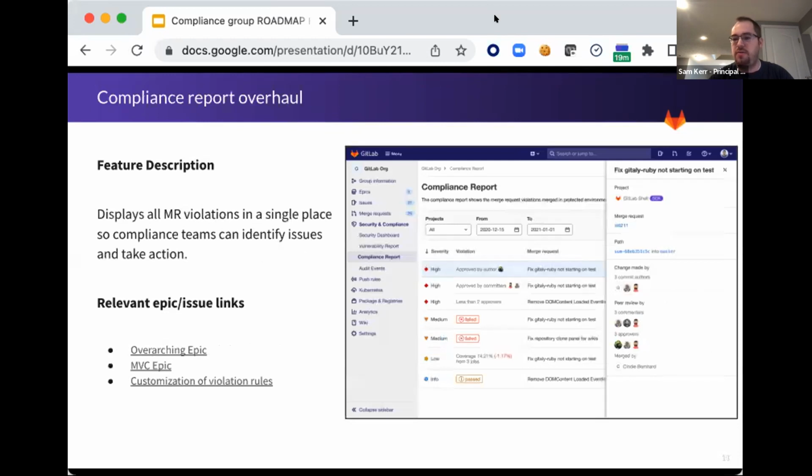So one of the major initiatives we're going to be focusing on in the next year, and we have some releases coming out in the pretty immediate future, is overhauling our compliance report. So the compliance report today, it will show you the latest merge request in any of the projects inside of a group that have what's called a merge request violation. This is typically something related to separation of duties. Sam wrote the merge request and then I self-approved it. You normally shouldn't be able to do that.